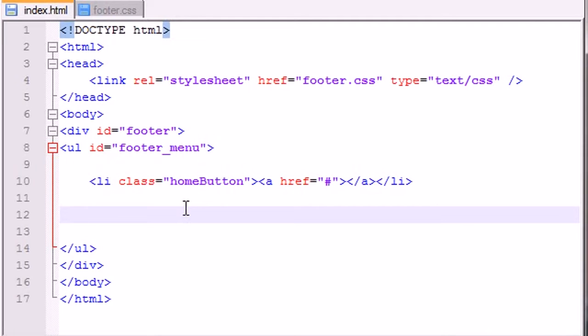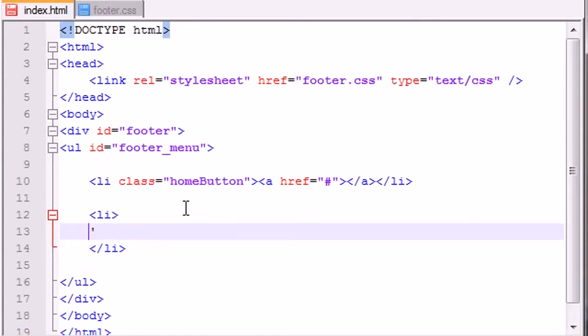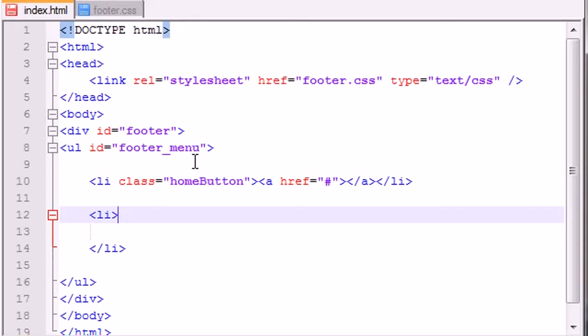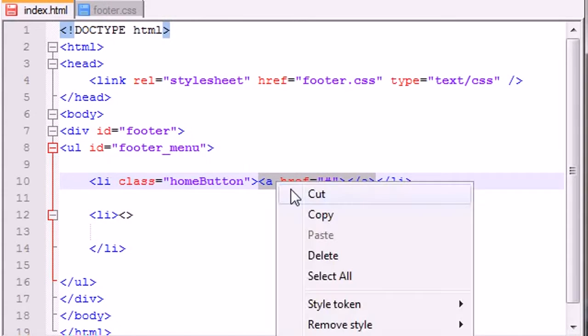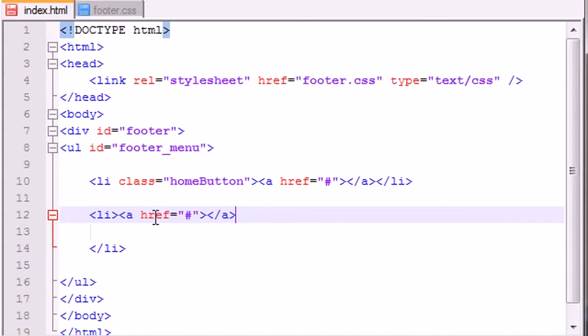So of course the first thing we need to do is create the button, and every button is a list item. Whenever we create a list item, this is going to create the button. Now right now we have a button, but we don't have any text on the button, so let's go ahead and create that. In order to add text on a button, we need to add a link in between the list item.